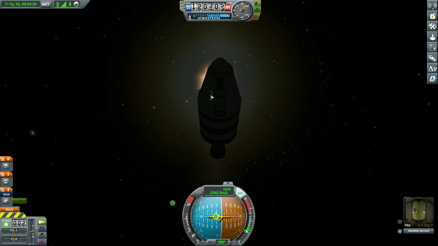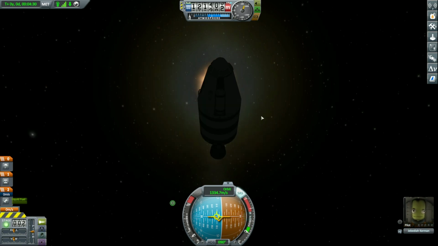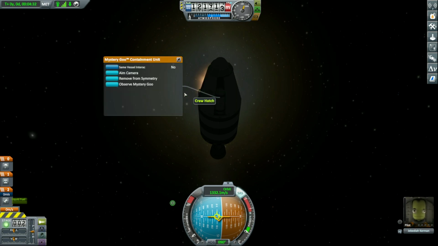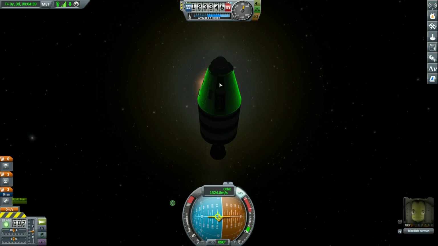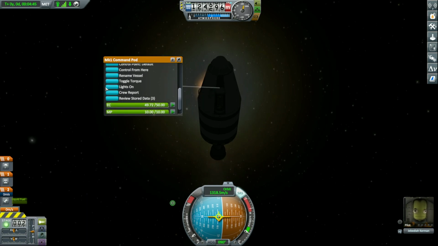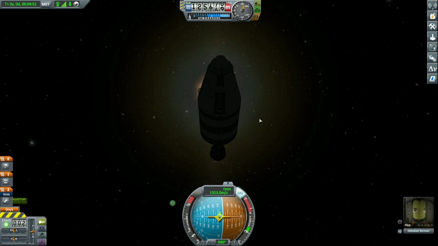Might as well take some science while we're here. Take some science. So get a temperature. It's Tiny 8 bits science. So Mystery Goo. Nice. I can't get out, obviously, right? No, you can't get out, but you can take a crew report. Science. Nice.